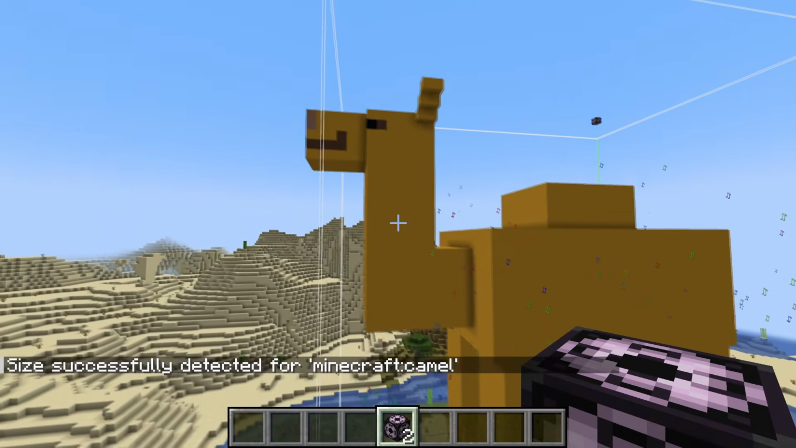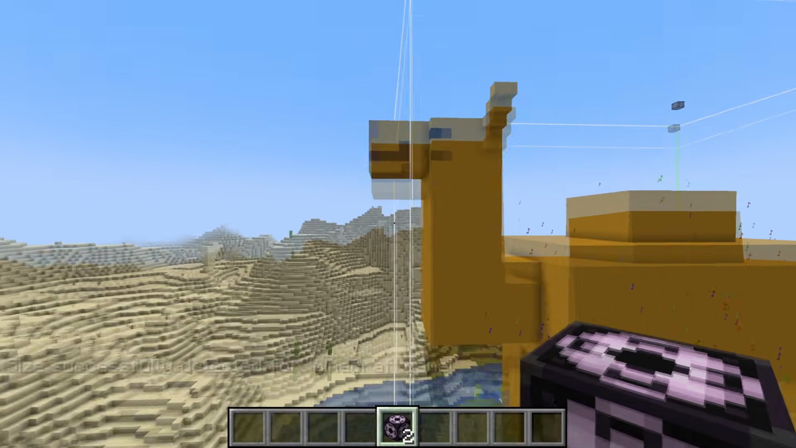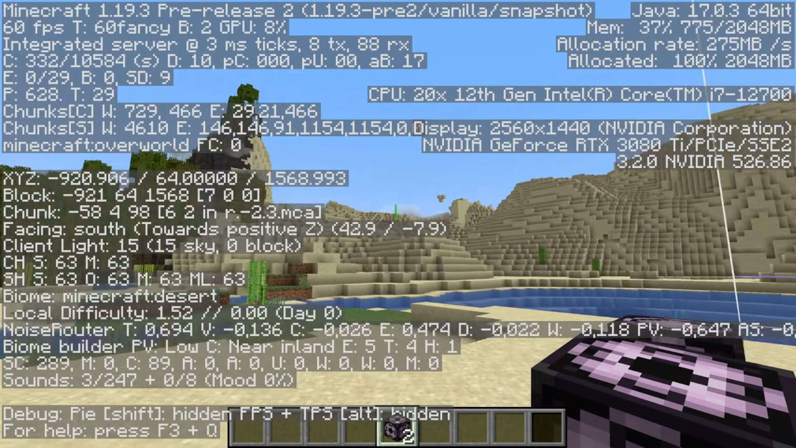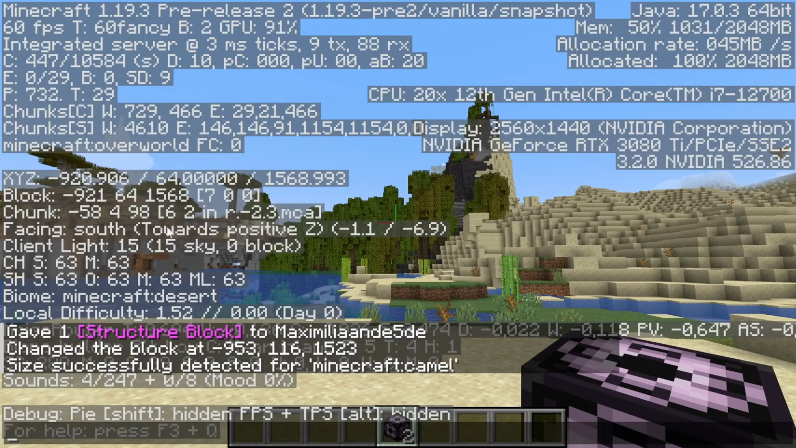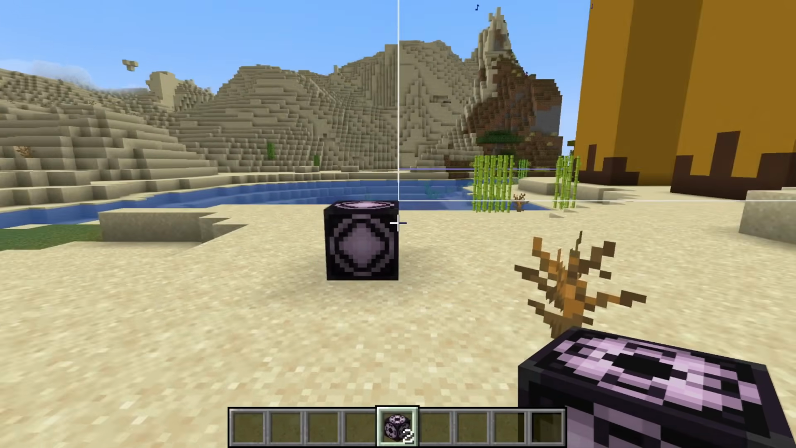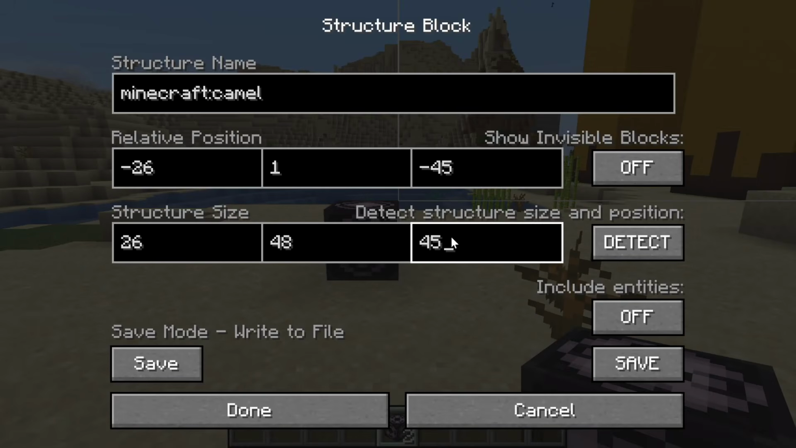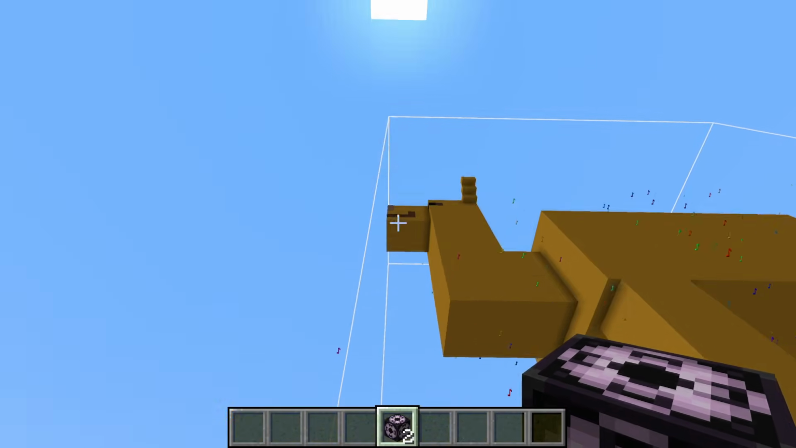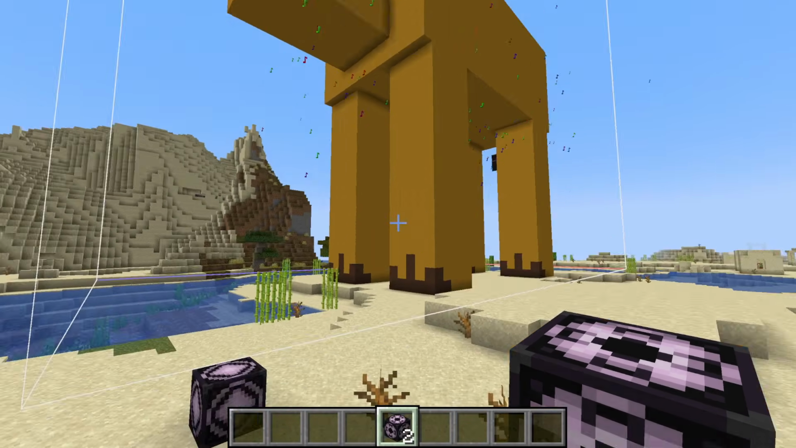You should still check if everything is correct. For example, we're missing a part here. And then to fix that, you can manually change the numbers here. So if you look at our F3 screen, we'll see that this way is towards positive Z. So this means we'll have to increase this final number by a couple of blocks. So let's say we'll set this to 50, press done. Immediately we see that this bounding box gets increased, and now the snout is within the bounding box.